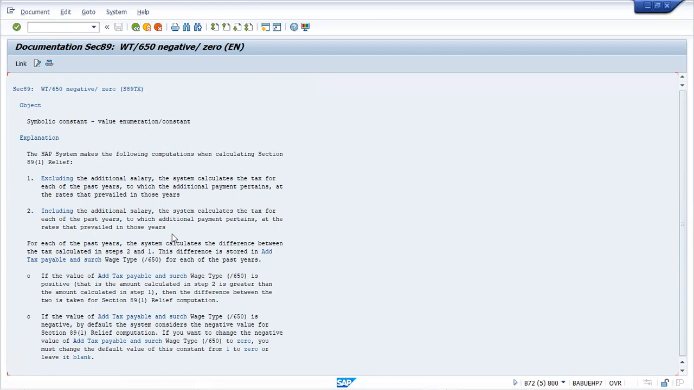So what is the difference between these two? Excluding the additional salary, and the second point says including the additional salary. When I say additional salary, it means some additional amount you are getting, it can be a bonus or an increment. Now, in the next paragraph, it says for each of the past years, the system calculates the difference between the tax calculated in step 2 and step 1.